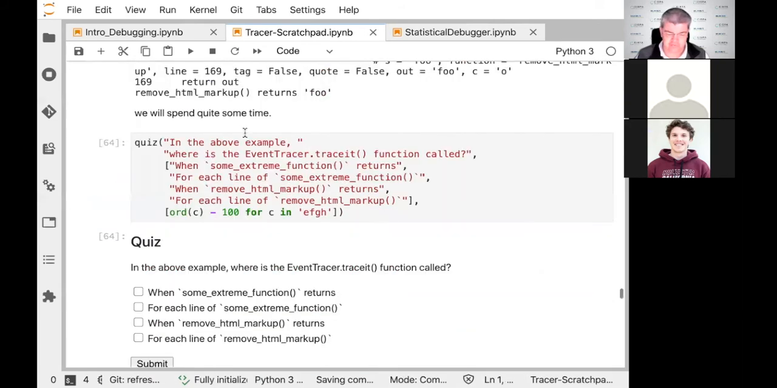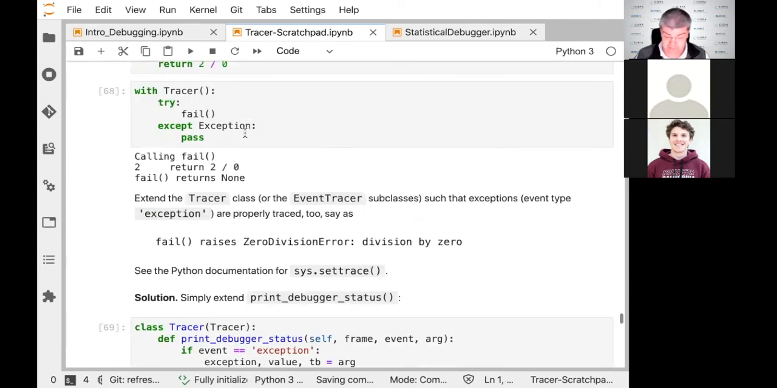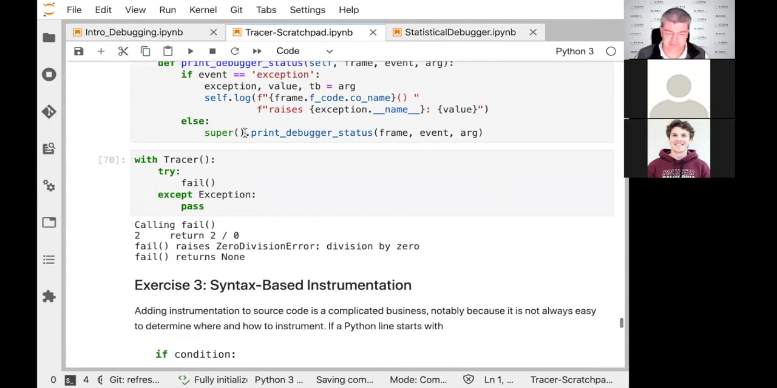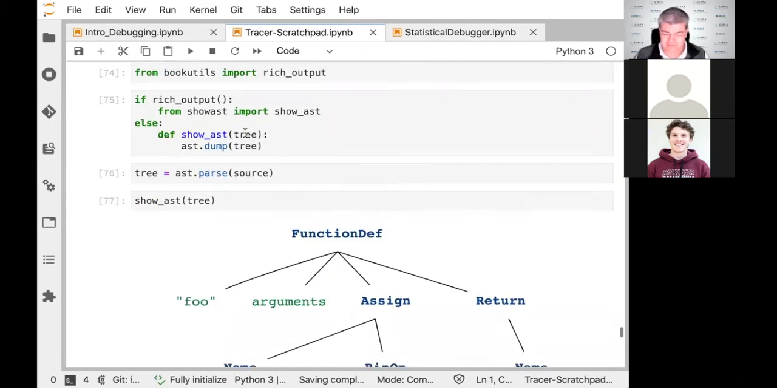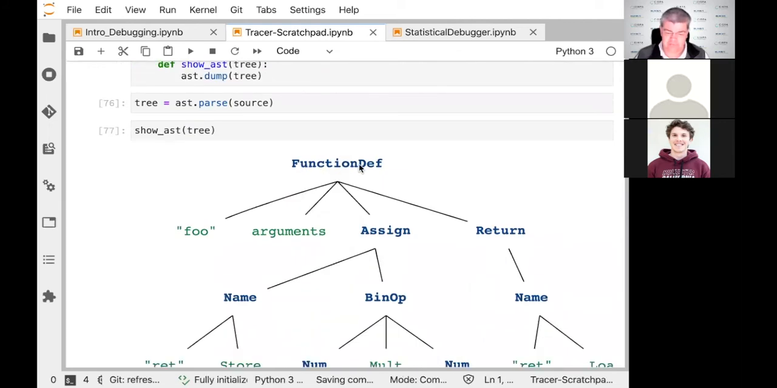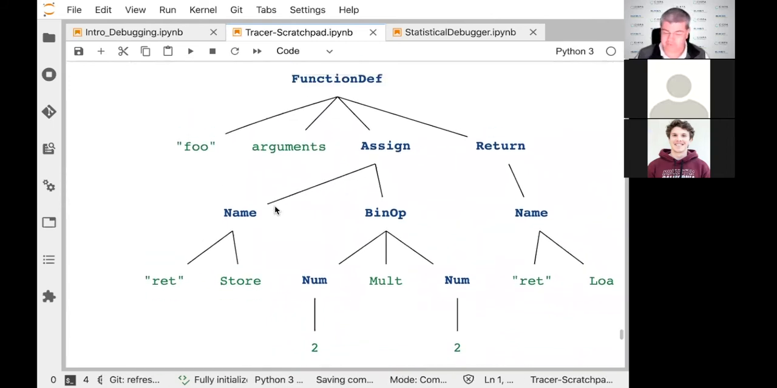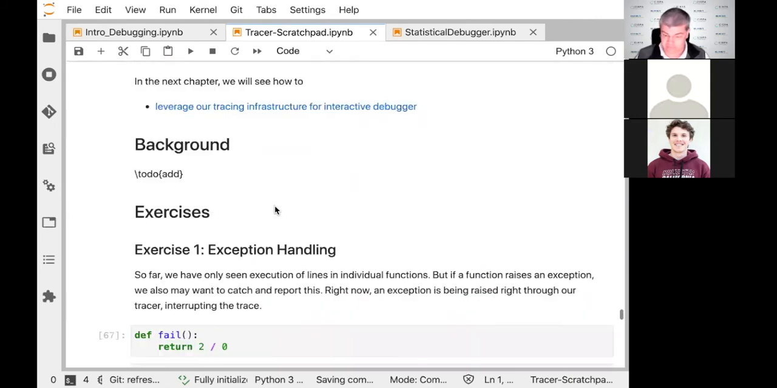These are all the things in this tracer part. We also have a couple of nice extra exercises on that. In particular, we have syntax-based instrumentation, which allows you to turn a piece of code into a tree, a so-called syntax tree, and then work on the syntax tree rather than on the character-based program code. This is super advanced, and you can have lots and lots of fun with that. And I also very much encourage you to go through that.